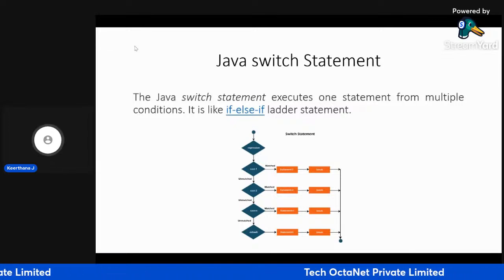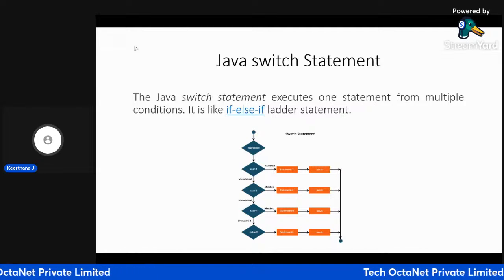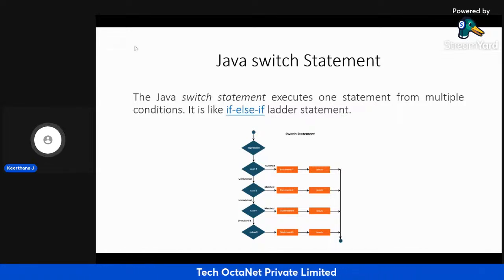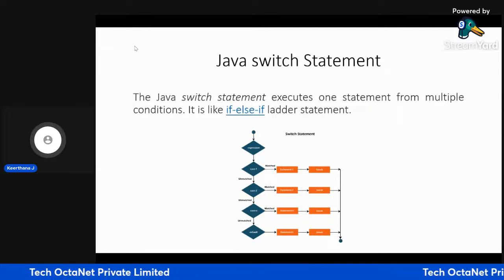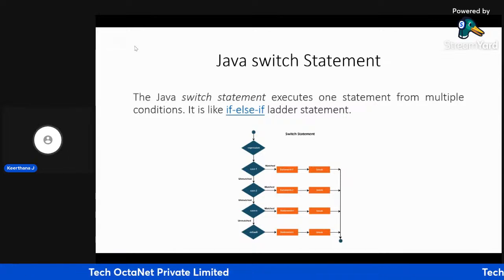But it is very similar to the if else if block. Whatever we do with switch case, we can do the same thing, I mean, we can apply the same logic and get the desired output using if else blocks also. But as we are having a broader view on conditional statements, now I'll tell you how to use the switch case.